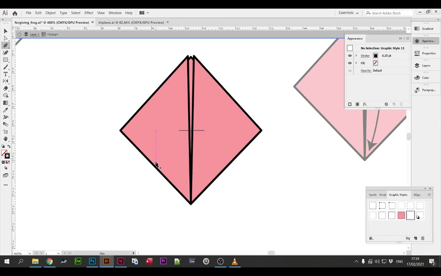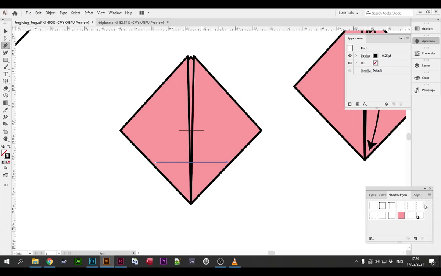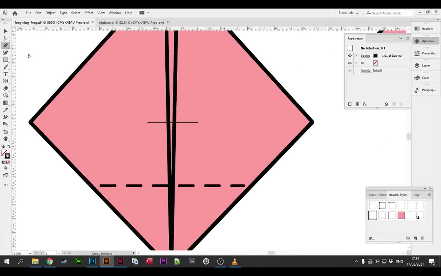So I'll draw the line first, and that's a valley line. I'll leave it there for the moment. You can set up as many different styles as you want, and that's folding to the centre.